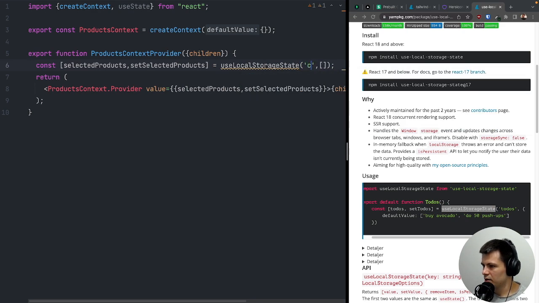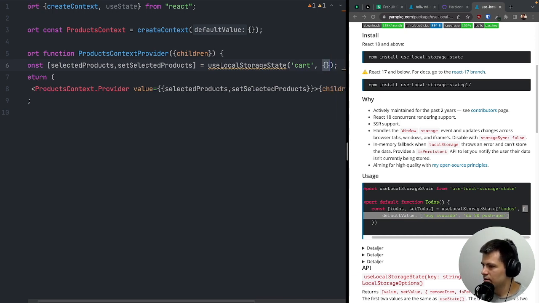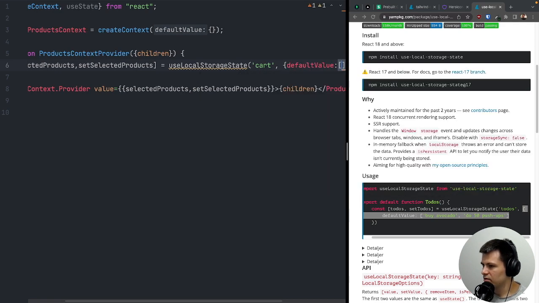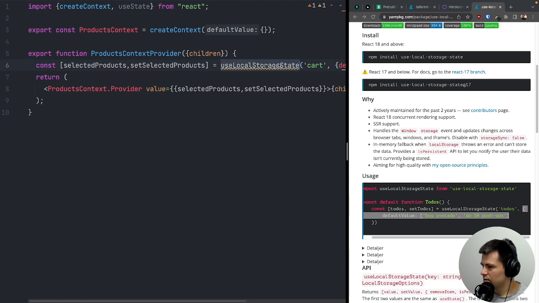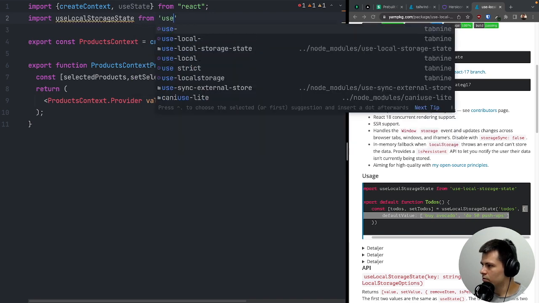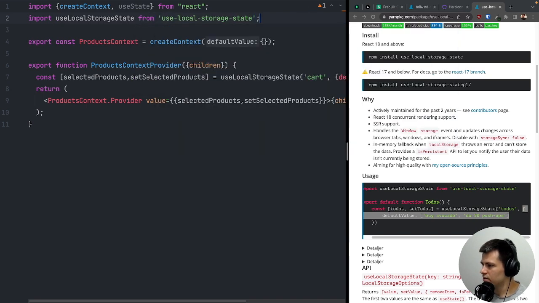So let's say it will be cart, and then we will have an object here with default value. So instead of this default value here, let's do an object, and let's put defaultValue. That will be an empty array. So this one is not imported yet. So let's put import useLocalStorageState from use-local-storage-state like this. And this one is not used anymore, so we can actually get rid of this.